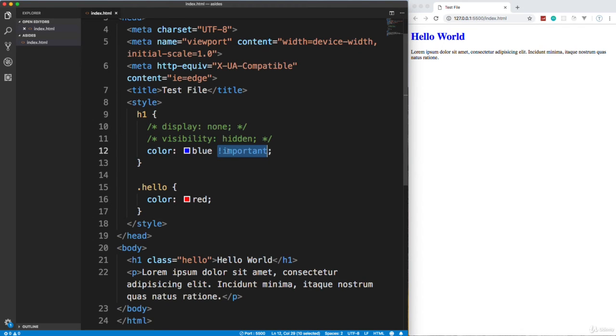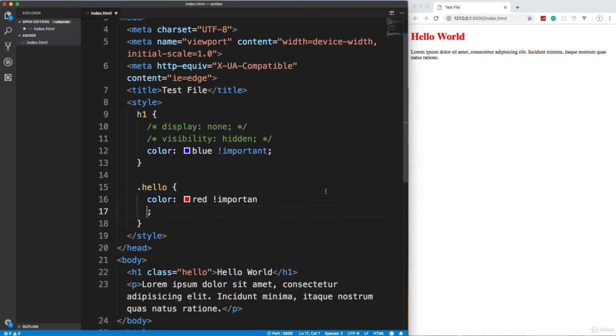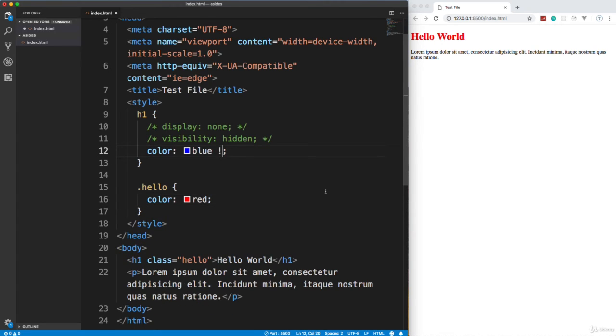This should take precedence. The only way that this is going to work is if I also put important on this, which is stupid and defeats the purpose, but just to show you that it works, we'll go ahead and save that, and that will be red. All right, but I'm going to get rid of that. I do want to keep that though, just so you guys have it for reference.